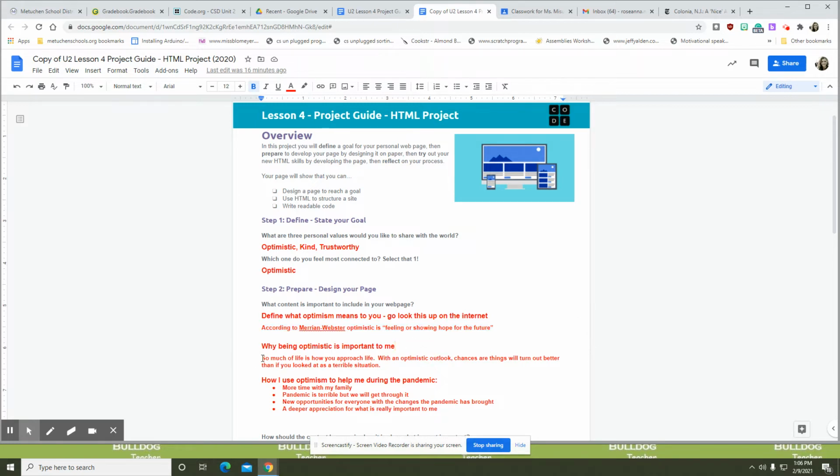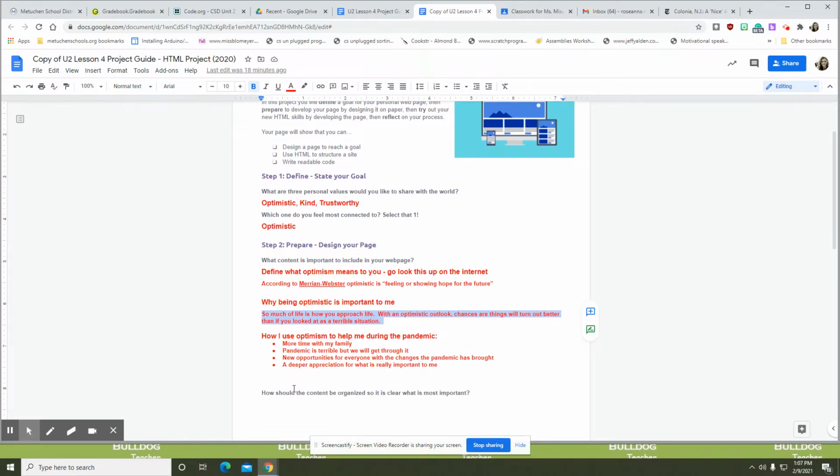The next thing I did is I wrote a quick paragraph, nothing too much, about why being optimistic is important to me. And you can see the example here. It's basically 2 sentences explaining why it's important to me. And then I thought about, well, how can I best represent being optimistic? And I thought about the current situation we're in with the pandemic. And I decided to come up with like 4 items that would show how I use optimism in a specific situation like the pandemic. And I wrote that out.